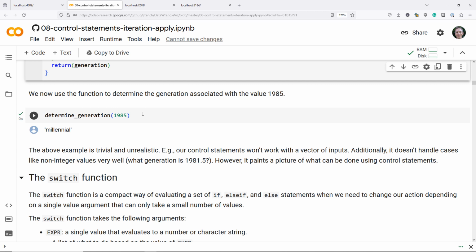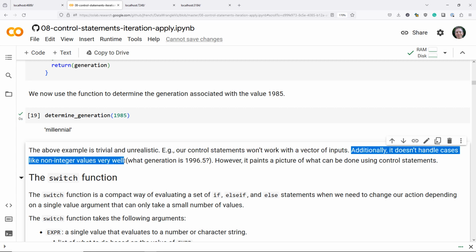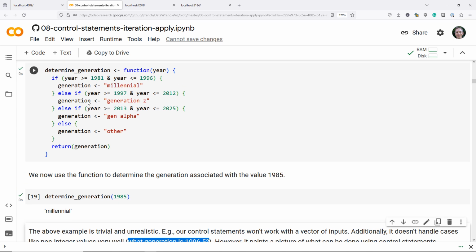Before we move on, I want to note that both examples that we've done above are trivial and pretty unrealistic. So for example, our control statements don't work if we have a vector of inputs. So if we have more than 1 year, it's going to break. Additionally, it does not handle cases like non-integer values very well. So for example, what generation is 1996.5? That's between the millennial generation and the generation Z, at least according to our if, else if statements here.